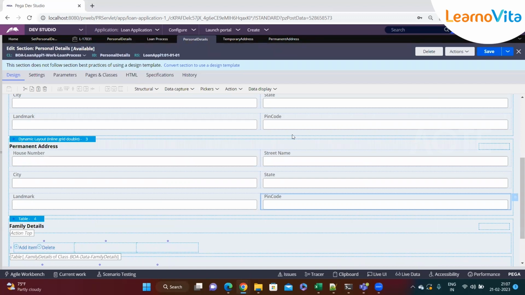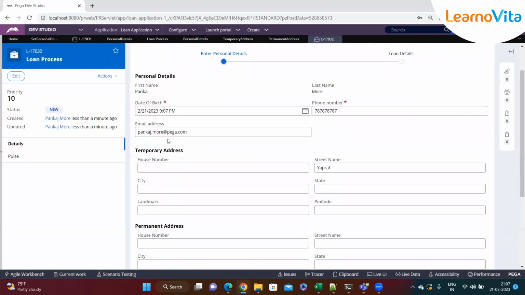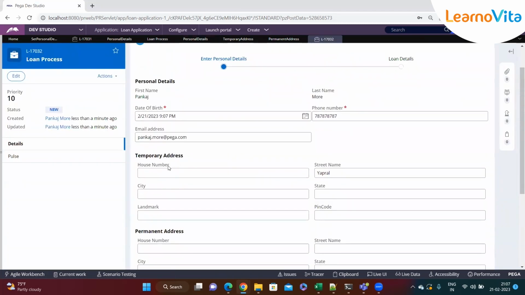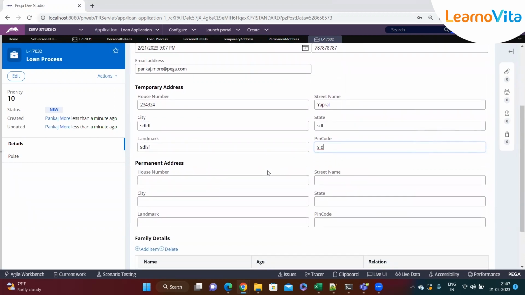Now, let's say I'm applying for a loan, and I'm asking the user to enter both the temporary address and the permanent address. So let's say I enter my house number and everything: city, state, landmark, and pin code. Sometimes it happens that for most customers, the temporary and permanent address remain the same. In this case, I have to enter the same address again, which is not a good experience that we can give to the user.